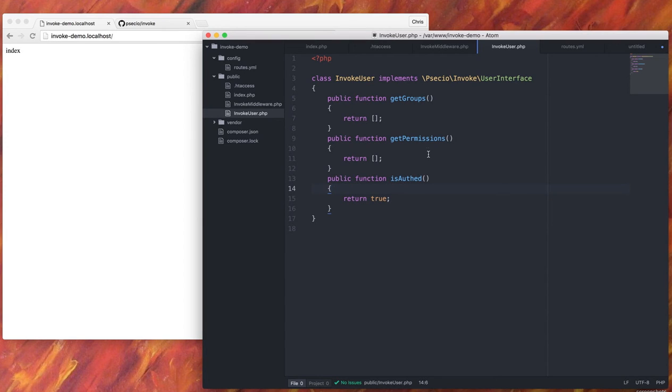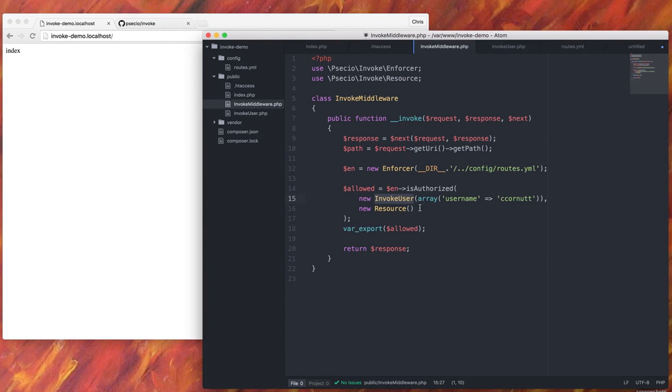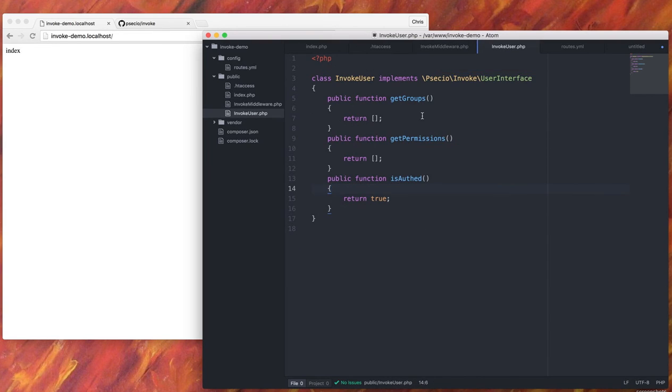you have to define. In this case, I'm just creating an invoke user and I'm passing in some information here, but since I don't have a constructor or anything on my class, it doesn't really matter. But that kind of gives you an idea of how you would pass in your specific user. This just kind of gives it a standardized interface, obviously the interface, to allow Invoke to pull out the information that it needs.